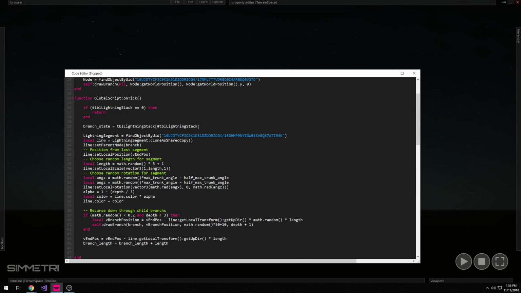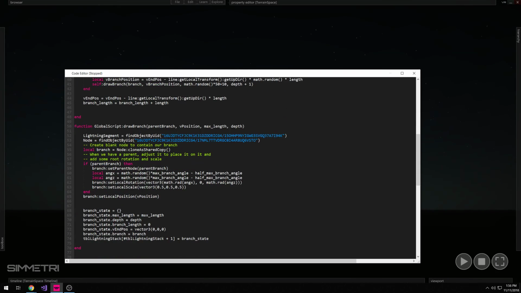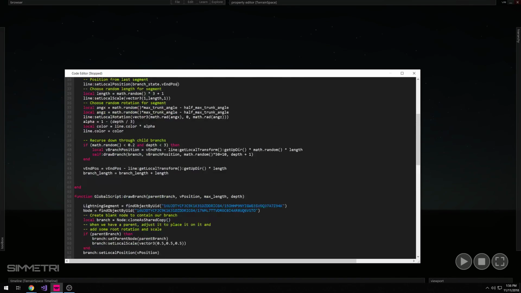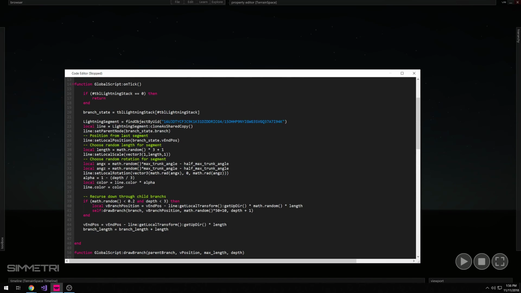We're going to set its parent node to the branch, which now is stored inside this branch state, so branch state.branch. We're then going to set its local position to, again, the branch state's stored end position, which we initially set to 0. Working our way down, we're going to choose a random length. We're going to set the local scale to that of that line. Then choose a random angle. That's all correct. Set the local rotation. The depth value, again, we're going to have to get from our branch state. And we're going to proceed down and so forth.